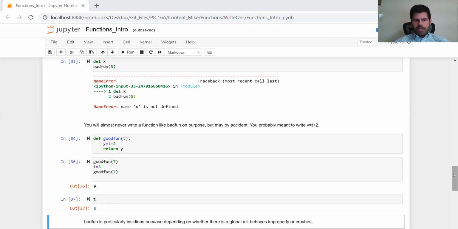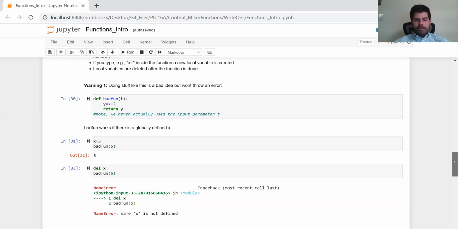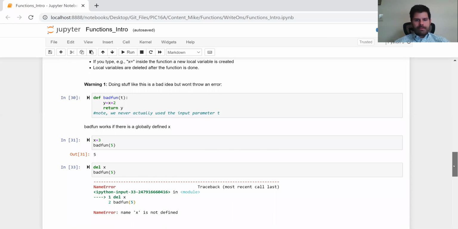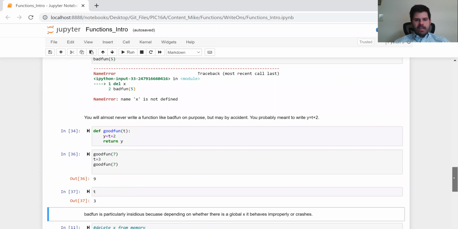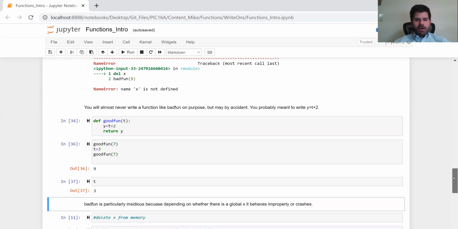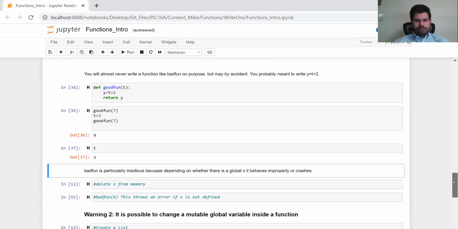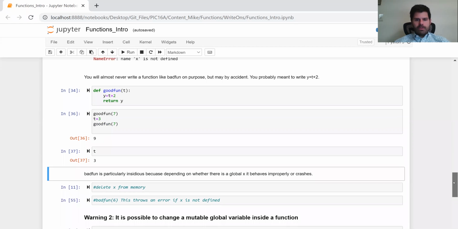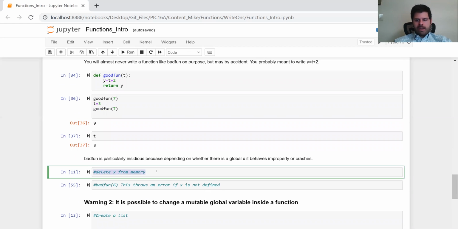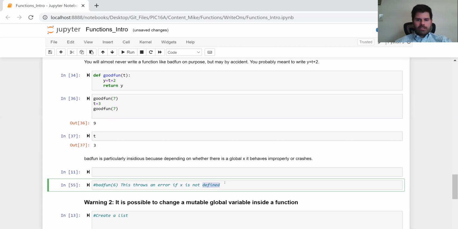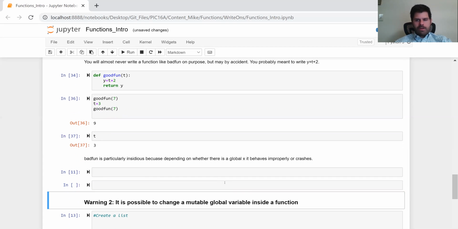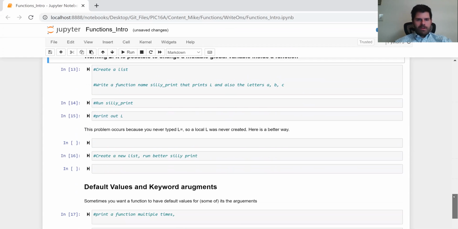And as we already noted, BadFun is something which can cause an error. And what's really insidious about it is that it may work or it may not work depending on whether or not there is a global x. And this can make it really hard when you're testing out your code to find your errors. And the worst thing that a program can do is to not work and not let you know that it's not working. So BadFun is a really nasty type of error that you really need to be careful to avoid.